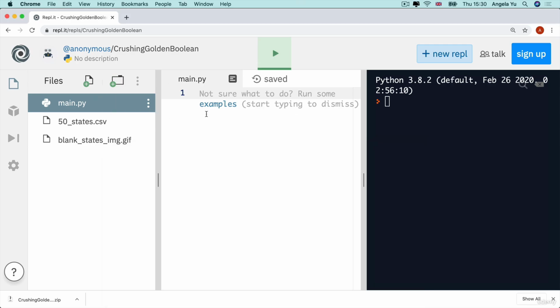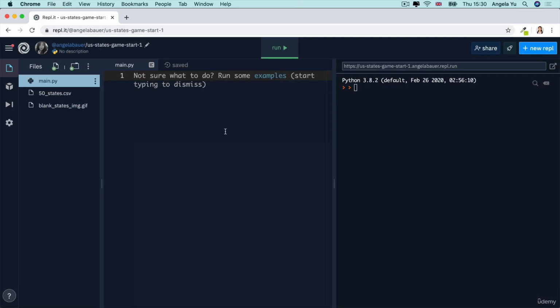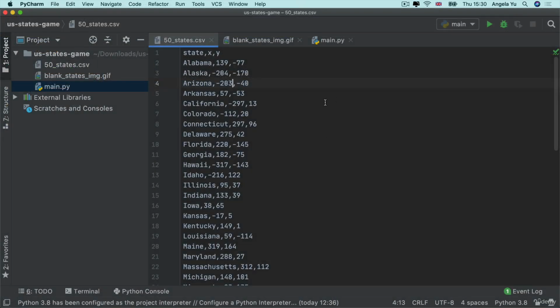So the easiest way, as always, is to just log in, fork a copy of the project, and then download it as a zip file. Once you've done that, then you can open it up inside PyCharm. And you can see that there's three files here.